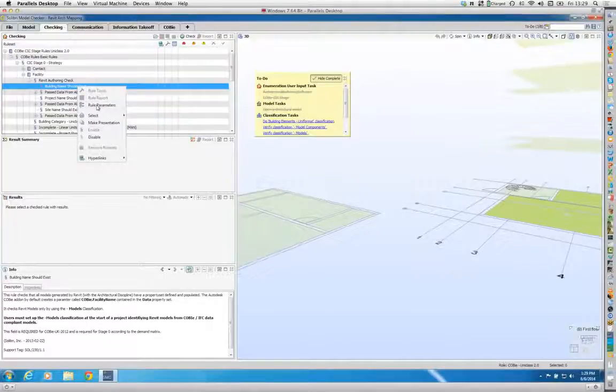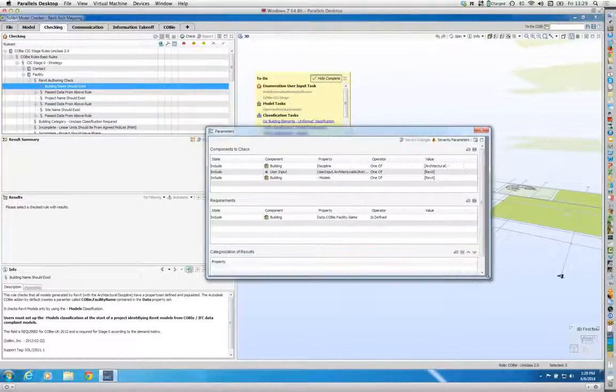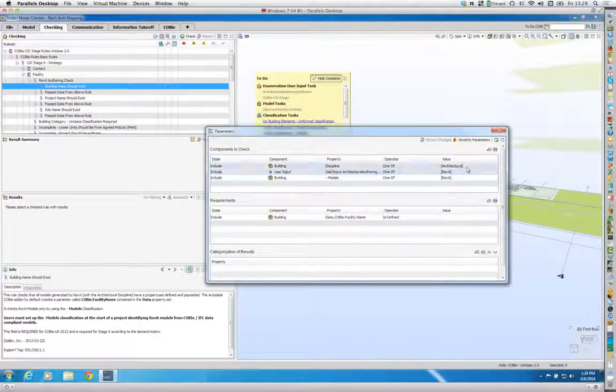If I right click here and go to the rule parameters, the rule parameters basically say we're checking buildings that are of architectural models. And the user input that we're using is what we've just clicked on, which says which model type we're using, which is Revit. Then what we're looking at is models that have been defined from Revit, which is our components and our data. Down here, what we've got is the exact location. So it says data COBie facility name. This is where it's looking for the facility name within the interface.